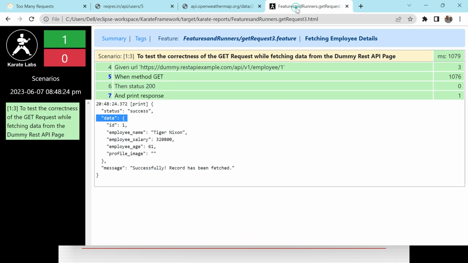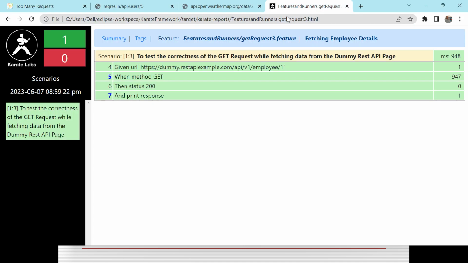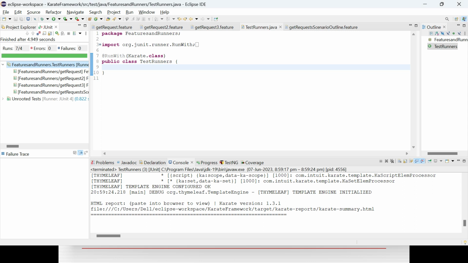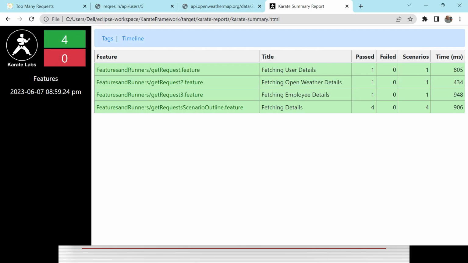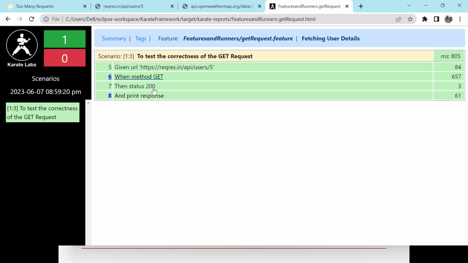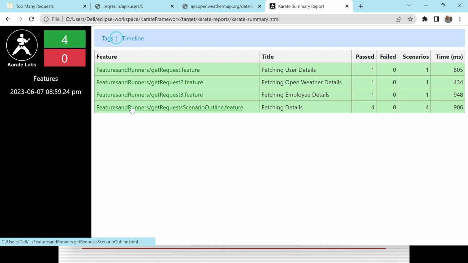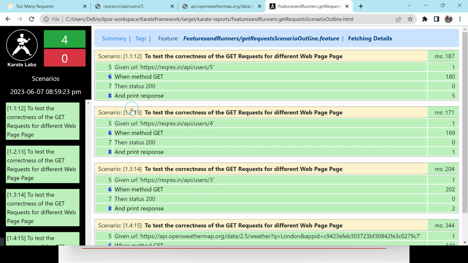Now if you go to the path, I think that part is already open. If you go here and refresh it, okay, not that one, karate report, not a problem. You can go here and simply copy that path, karate summary report, and paste it here. You could see now 4 features got executed and all are passed. You can expand one by one. And if you go to the last one, you can see these are 4 scenarios under the second feature.